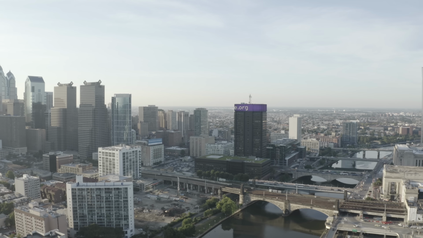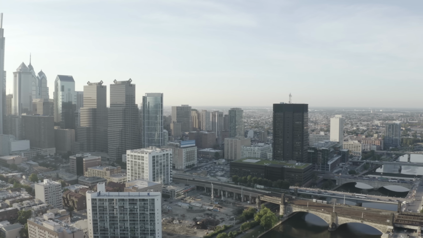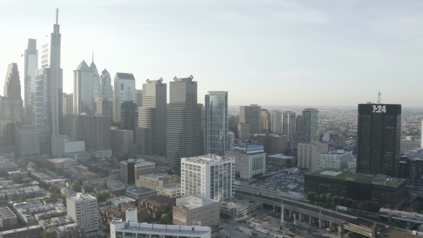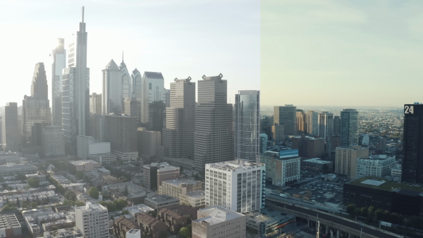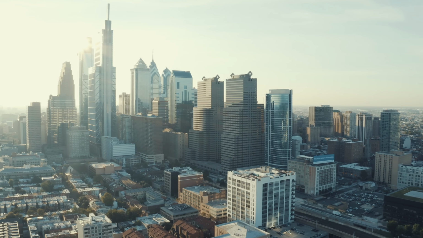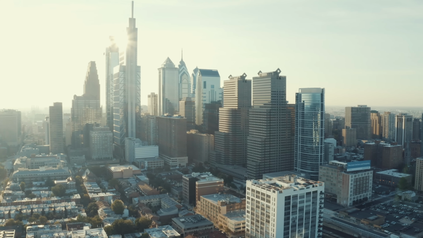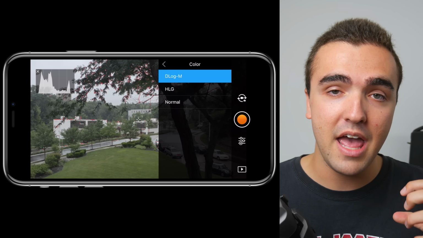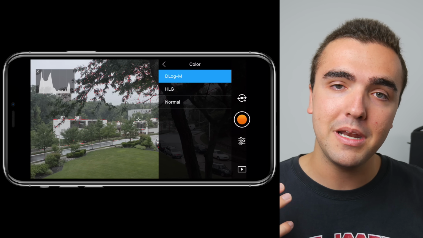Now here's a sample clip of D-Log M. It's very flat, it's very plain. There's definitely a lot of work that needs to be done to it, but once you add that color grade, as I overlay this, it looks amazing. Also, when shooting in D-Log M, you get to take advantage of 10-bit color as well as HDR video. I mean, you can just edit this so well. There's just so many possibilities.